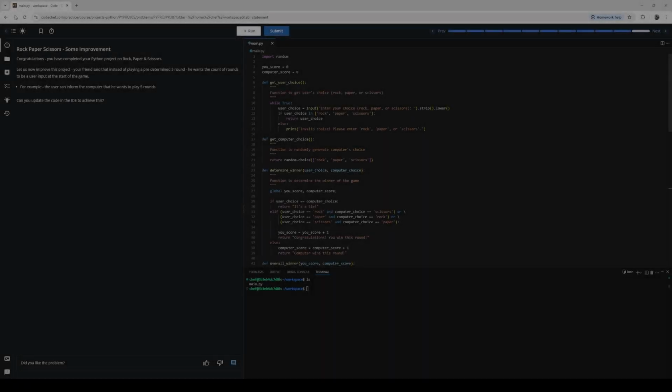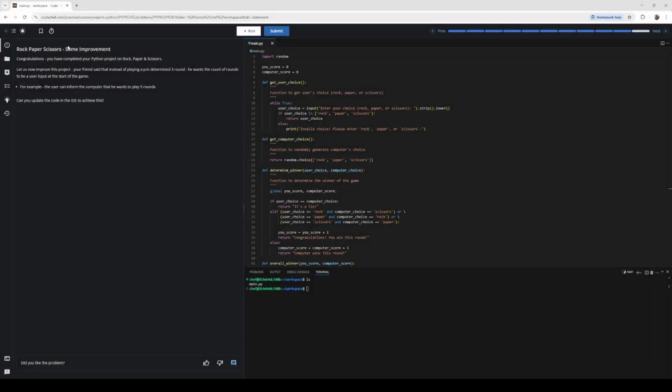So in the final subtask of the rock, paper, scissors project, we will be doing a slight change. In the previous subtask, we had completed everything designated in this particular project, taking user input, validating it, comparing it with the computer, deciding who's the winner. So let's make a slight change in this project.